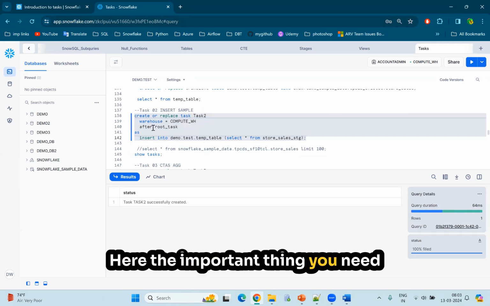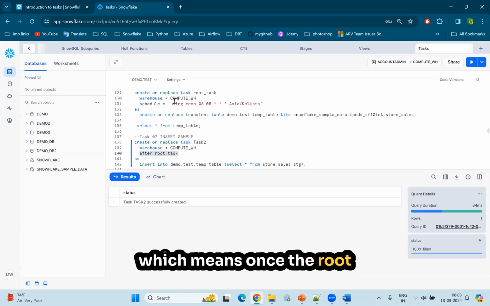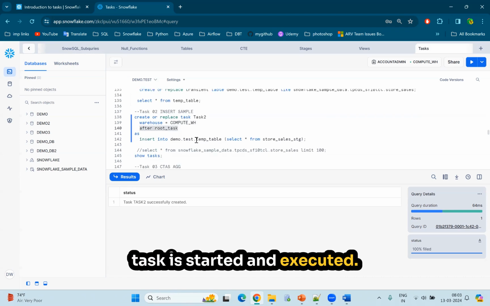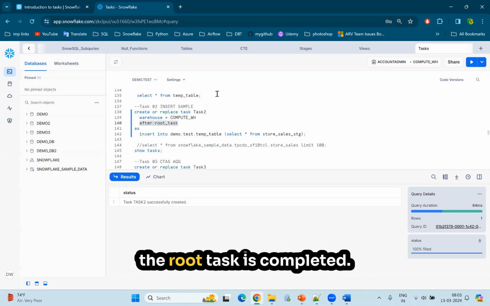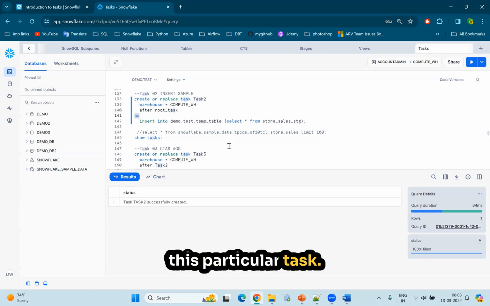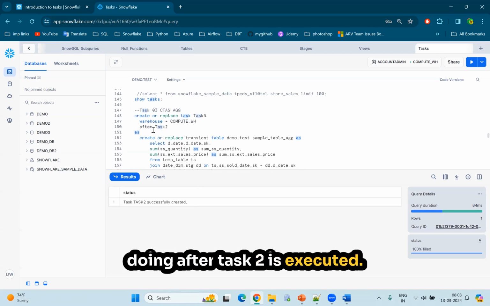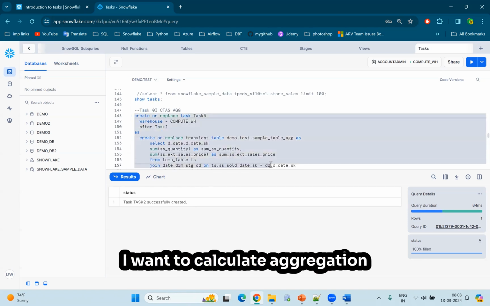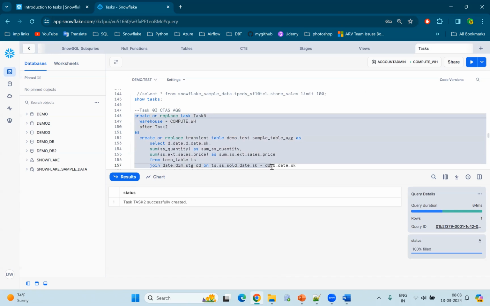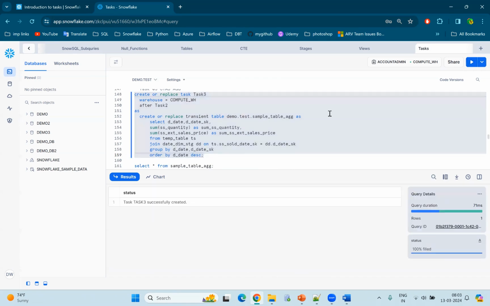Here the important thing you need to understand is what I'm putting here: the schedule is after root task, which means once the root task is started and executed, I want to trigger this. Once the root task is completed, then I want to execute this particular task. Then the third task, after task 2 is executed, I want to calculate the aggregation for the requirement.